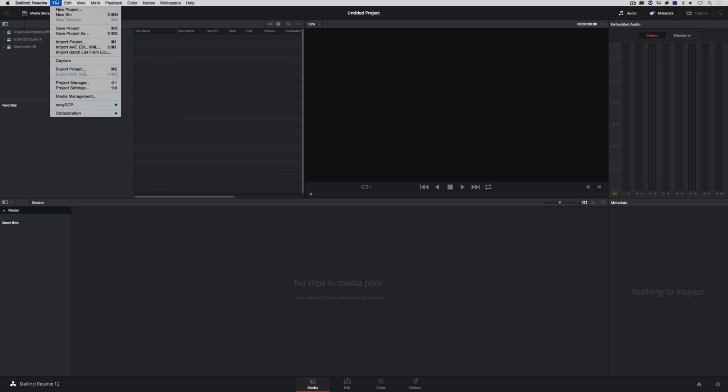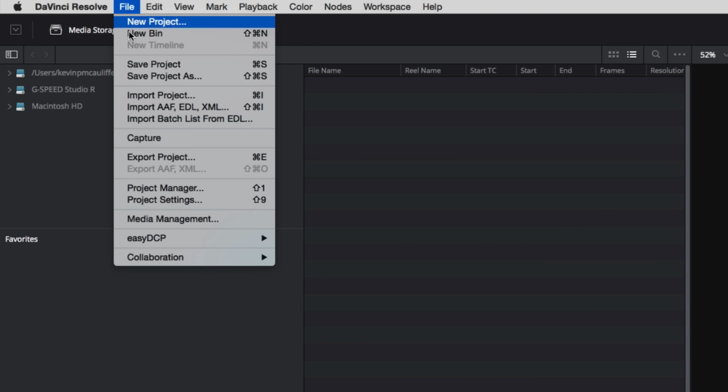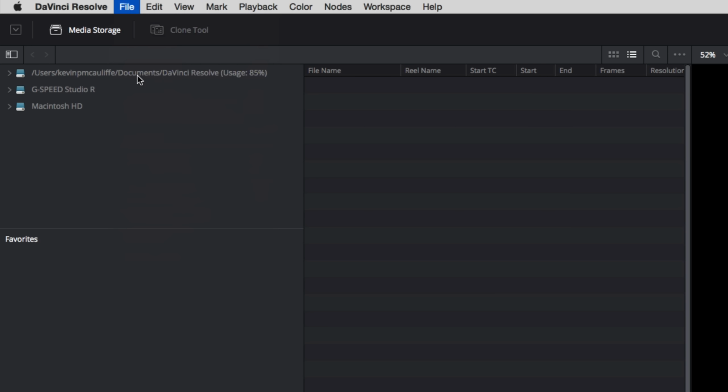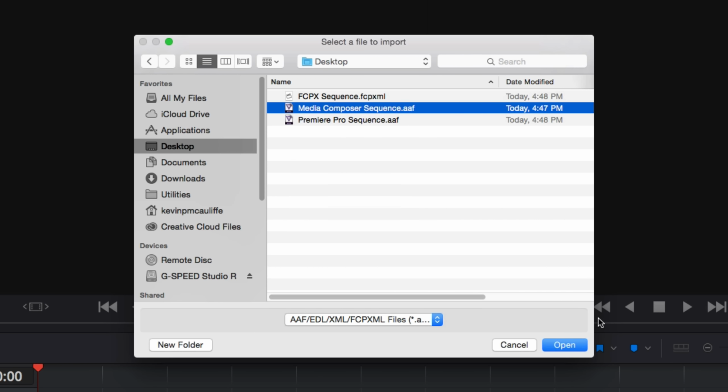Now whether it was an AAF, an EDL, or an XML file that you happen to export from your nonlinear editing application, they're all brought in exactly the same. I'm simply going to import AAF, EDL, or XML. And of course, we're going back to our desktop here. I'm going to come to my Media Composer sequence. I'm going to say open.